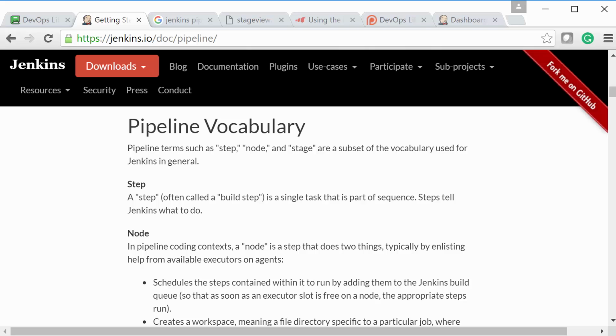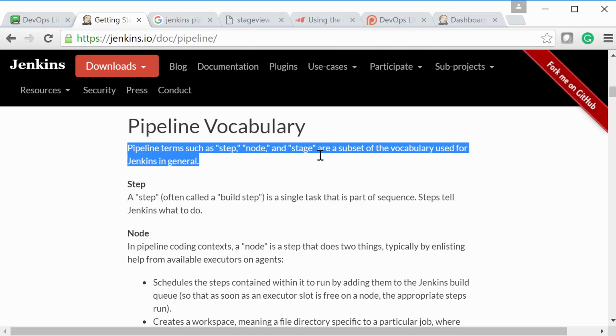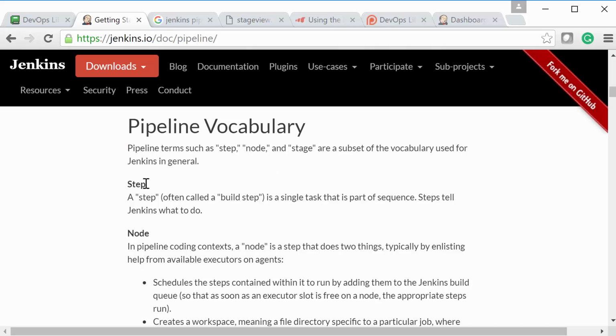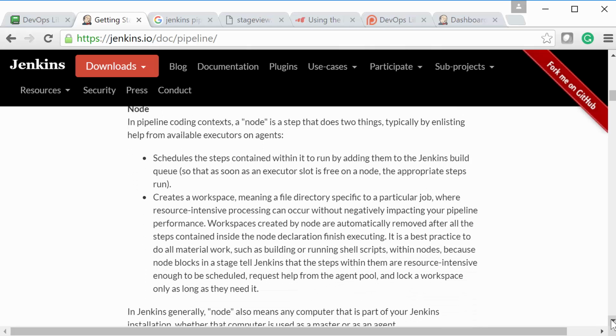Alright, it's time to cover some pipeline vocabulary. Each pipeline generally consists of three things: steps, nodes, and stages. A step, also known as a build step, is a single task that we want Jenkins to execute. A node, within the context of a pipeline, refers to a step that does two things. First, it schedules the defined steps so that it will run as soon as an executor is available. Second, it creates a temporary workspace which is removed once all steps have completed.